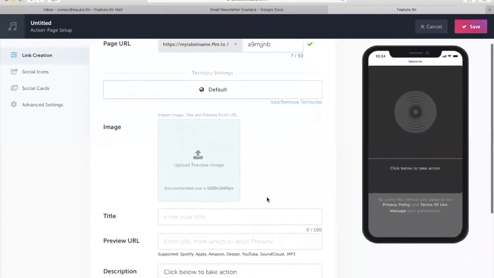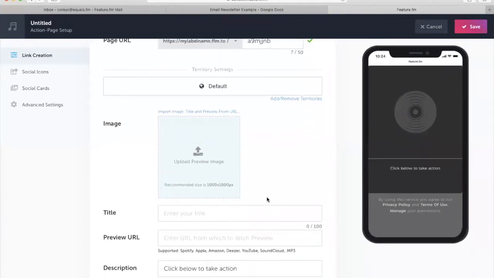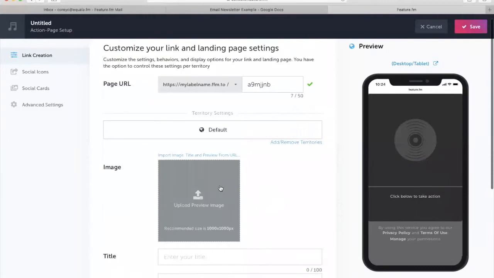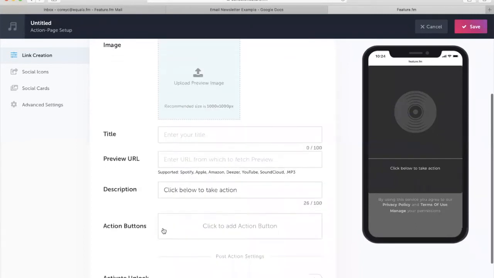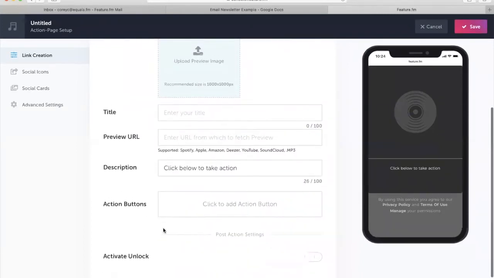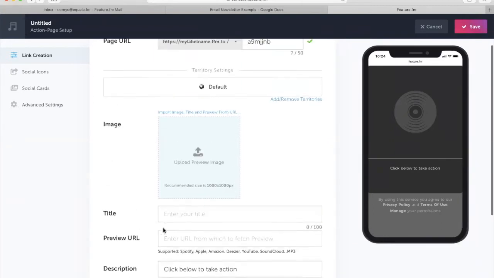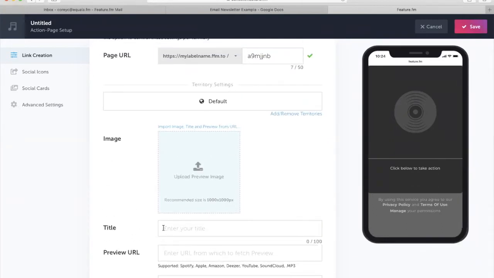So for these, you can really customize them to be anything that you want. You can add the image, the title, preview URL. We've gone through these in previous webinars, but just on a very top level, that's a great way to do it.